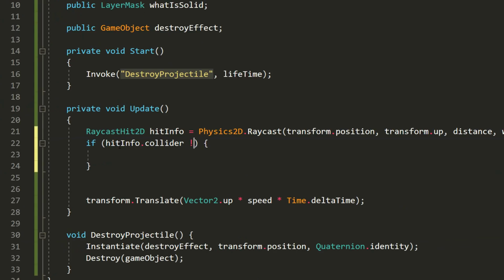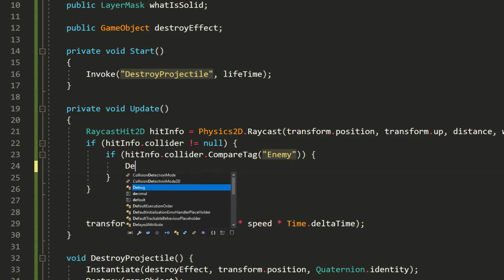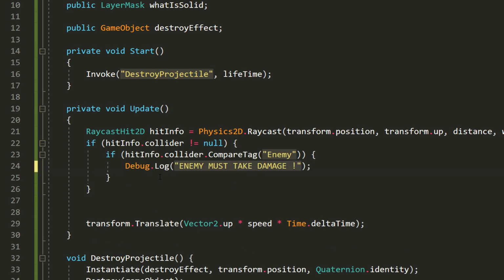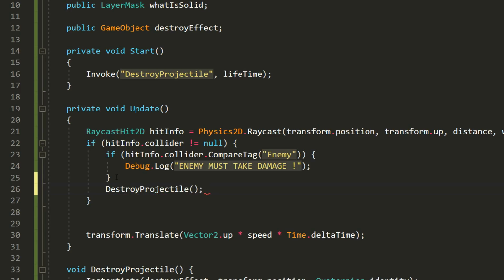Now I can check whether or not my ray collides with anything. If so, I'll also check whether what the ray has collided with has the enemy tag. If it does, then I obviously want to deal that enemy some damage. For now, I'll just Debug.Log that fact. Once the ray has collided with something, whether it's an enemy or not, I'll make sure to call the DestroyProjectile function so that it indeed destroys itself.